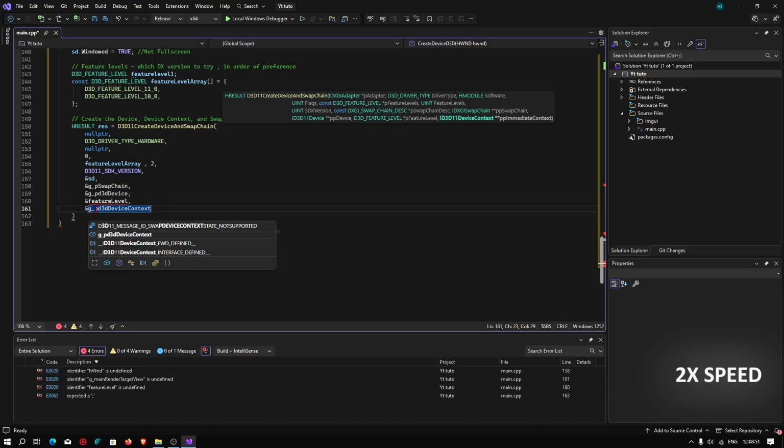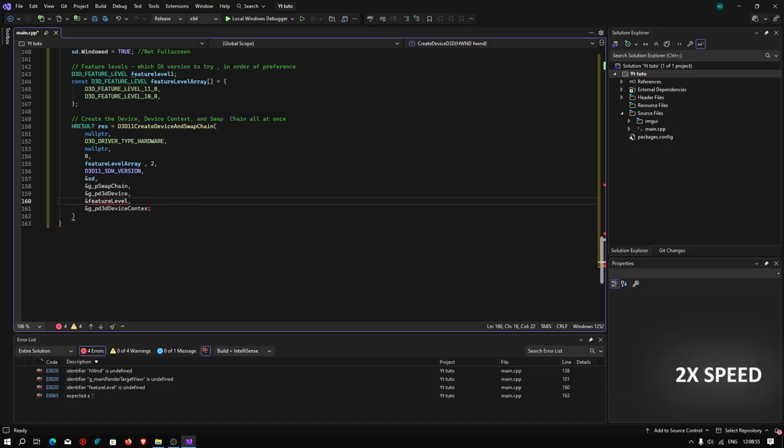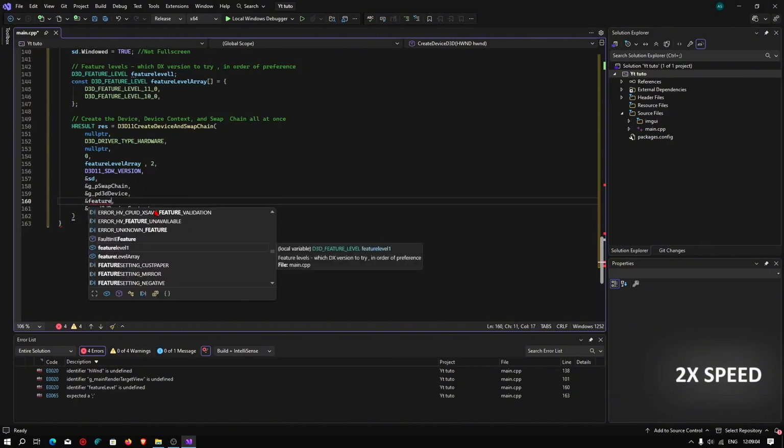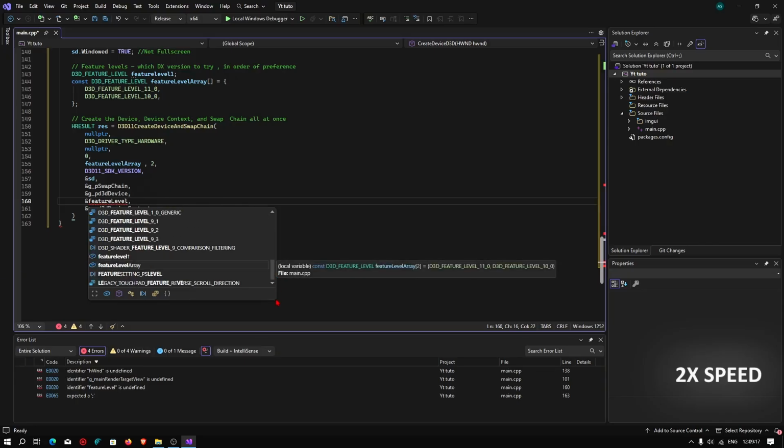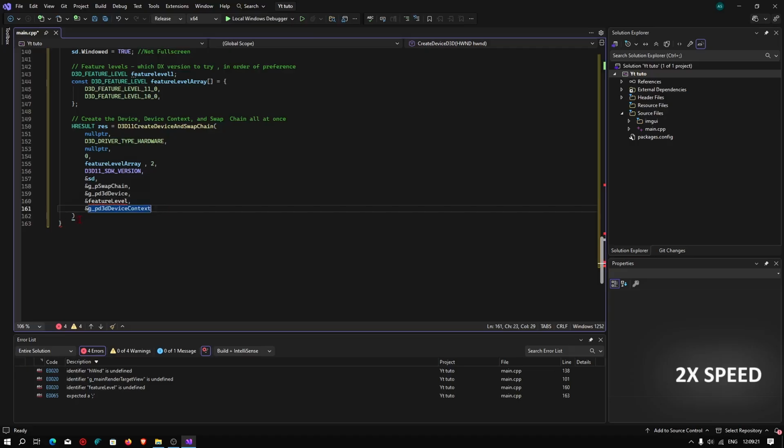Alright, feature level. Okay, so I made a mistake in here. It should be feature level only. Why is this giving us an error? I don't know, but alright, we will just solve it at the end.